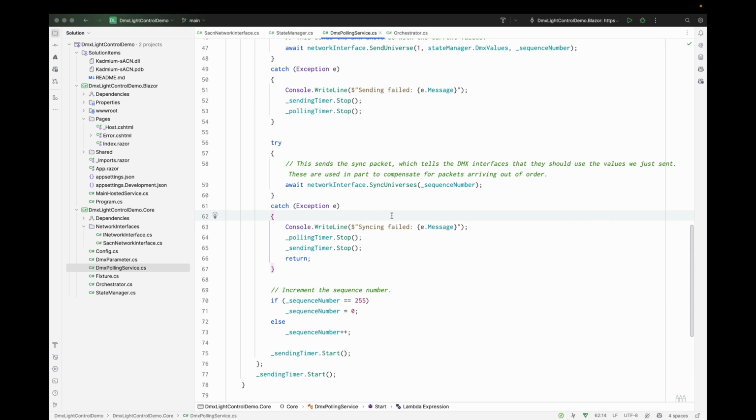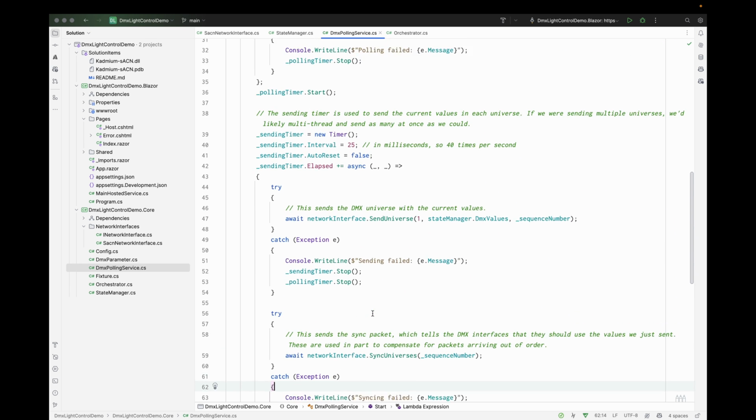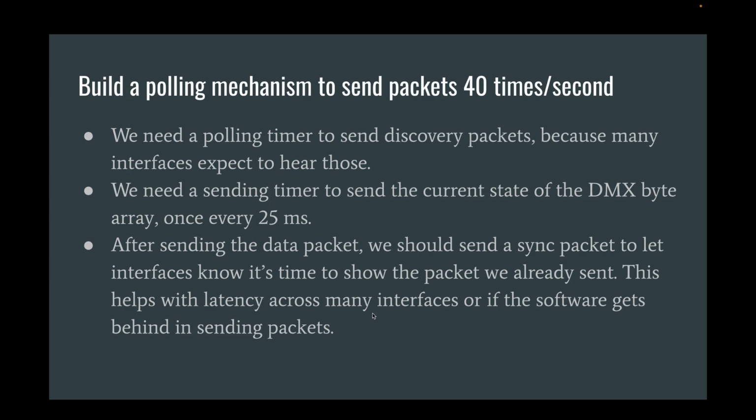And then after that, we have another call to send the sync packets out to say, okay, we're ready to update. And at the end, we change the sequence number. We roll it over when we get to 0 because it is a single byte value, so it only goes from 0 to 255 in that case. That's it. That's really where the rubber meets the road for the most part.